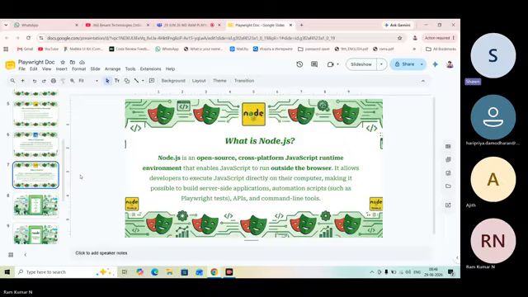Just to summarize, Node.js is like a plugin which is required for the Playwright script to run, right? Exactly, that's the short form.